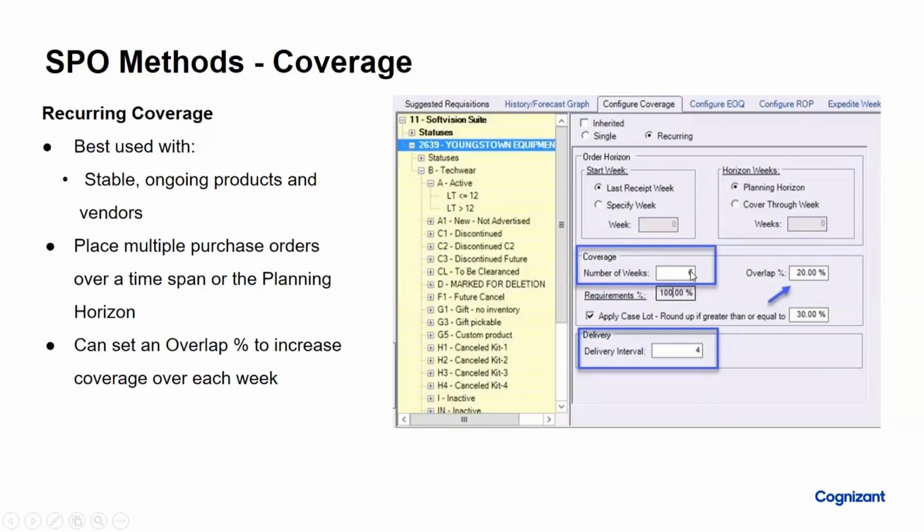You could go ahead and set out a series of purchase orders. So if you wanted to, in this example, I'm looking at last receipt week, the entire planning horizon. I want 6 weeks of coverage.